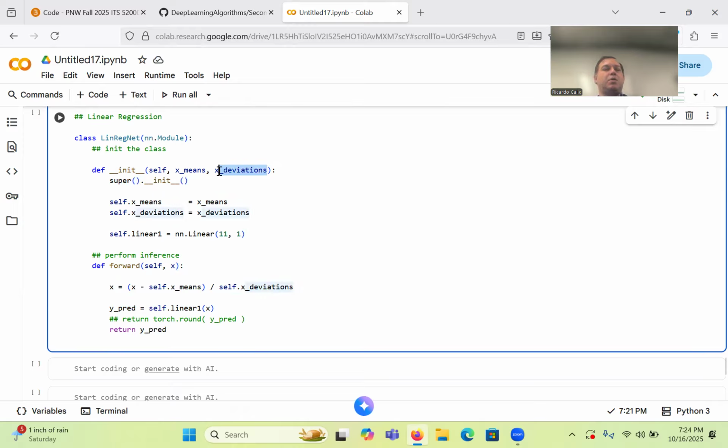Notice here in the constructor, whenever we instantiate, we provide the x means and x deviations. Those are for scaling and standardization, just like we did before. Remember that init is where we define our variables that we will use later to build our architecture in the forward function. So here we assign x means and x deviations, and we use the now famous nn.Linear, right? Everyone should know.